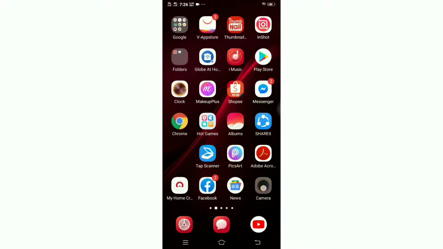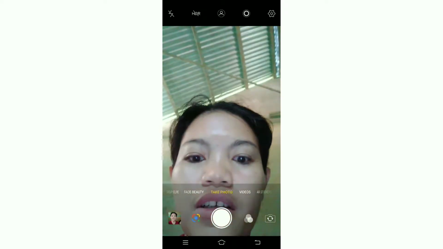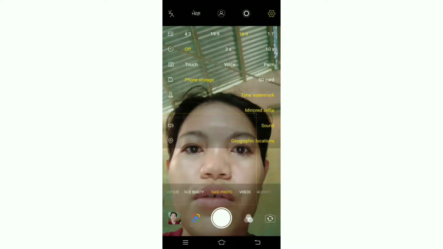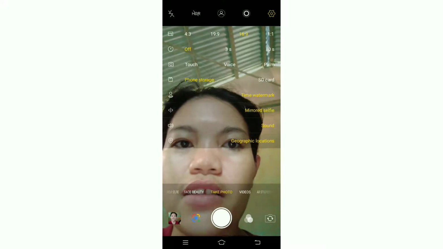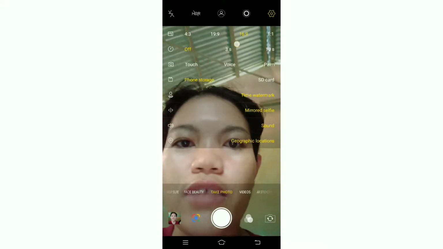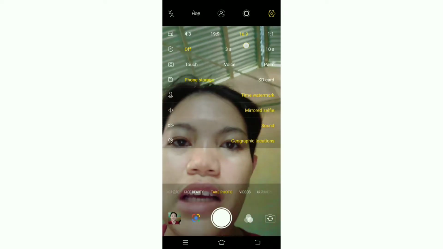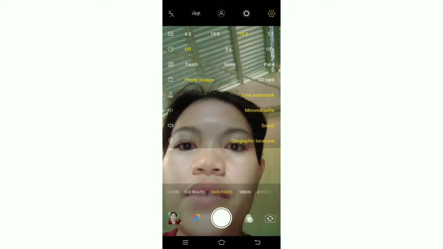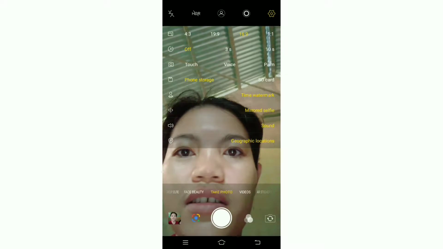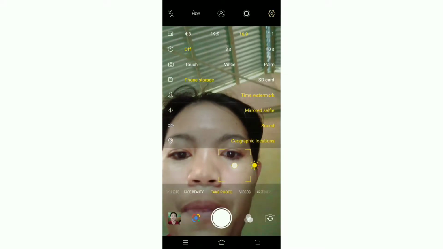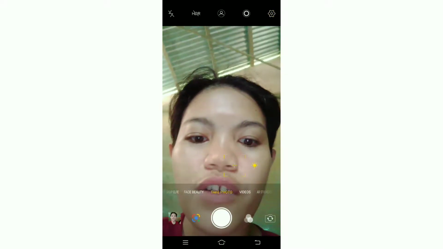Okay, at first you need to go to your camera settings. So you have to click your camera and go to take photo, adjust this one and make this into like this, 16:9 ratio, and that's it. So after that, if you are going to take videos, make sure that it is landscape.